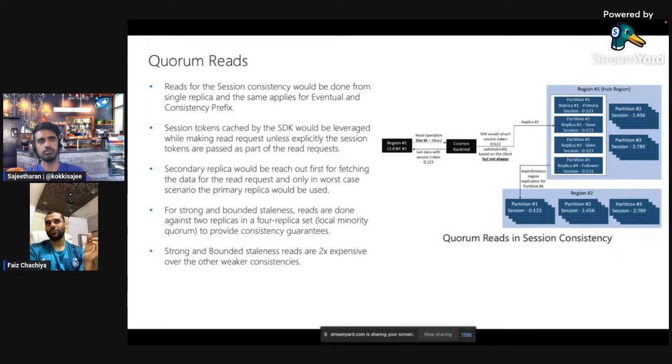for example, you might have configured your account using strong, but you're now reading using session consistency. So your read charges will be pretty low, because your reads will be happening on a single replica. But if you're reading using bounded staleness or strong consistency, two replicas will be used.